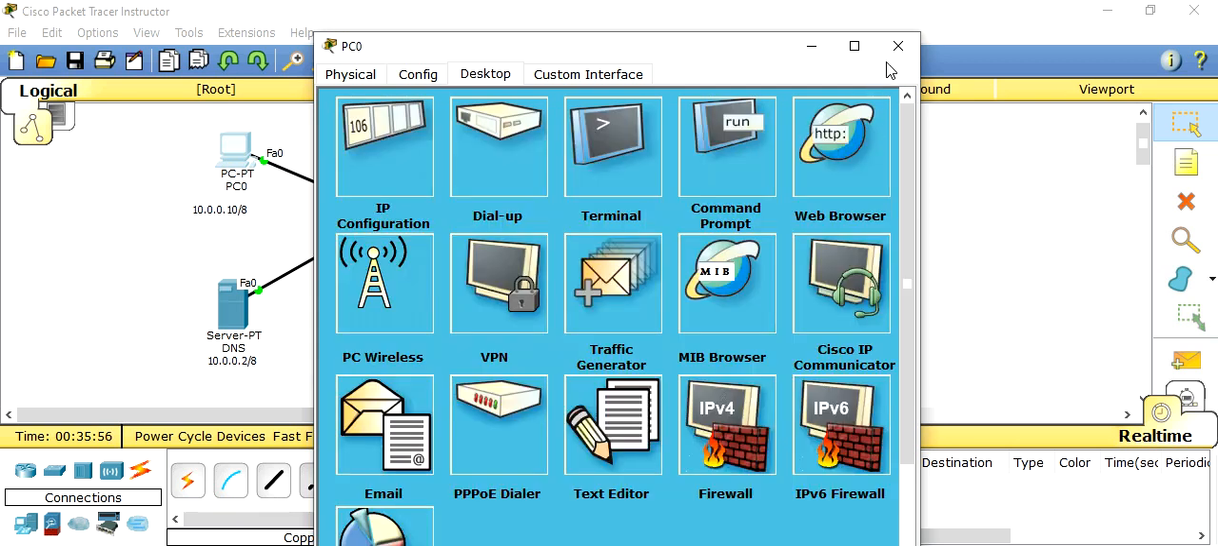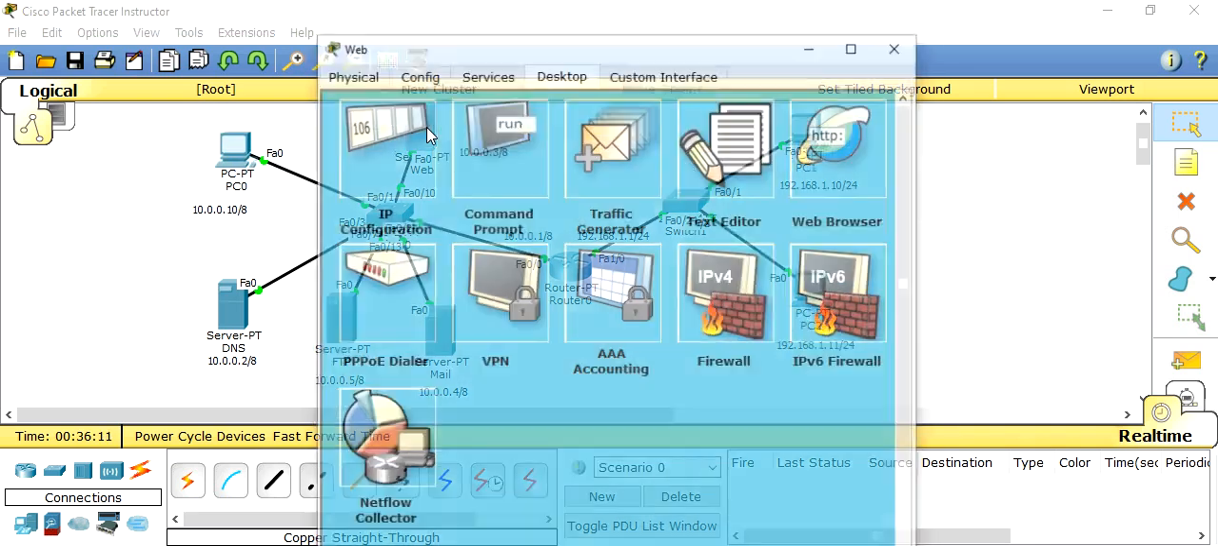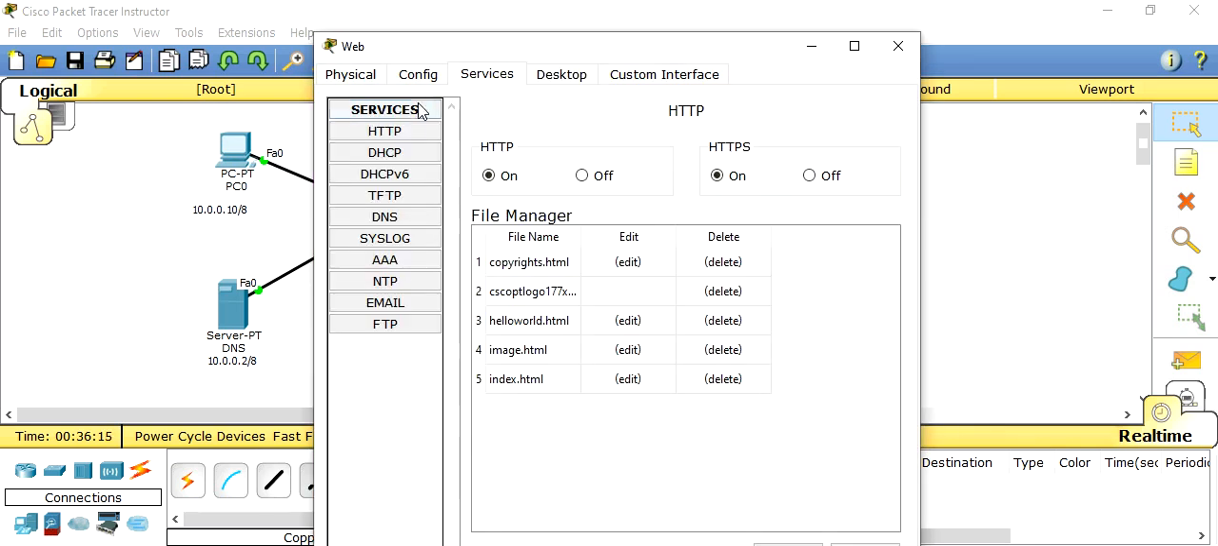Okay, so now we use the services of FTP. We create the DNS, we create the FTP server, and all PCs can access the DNS server and access the FTP server. Let's go to the web server. We will go to the web server, click on it. Inside in services tab, go to HTTP. HTTP, it is for web servicing.